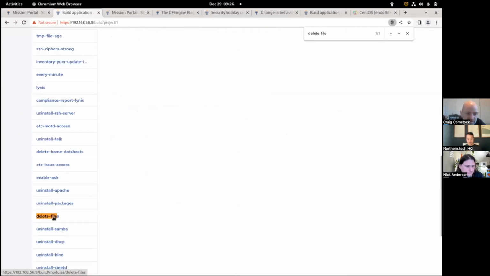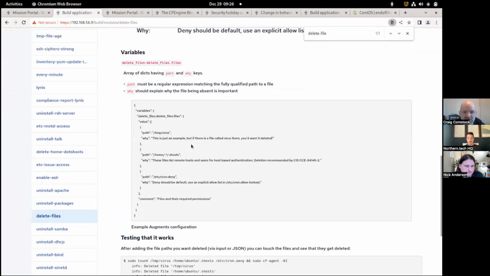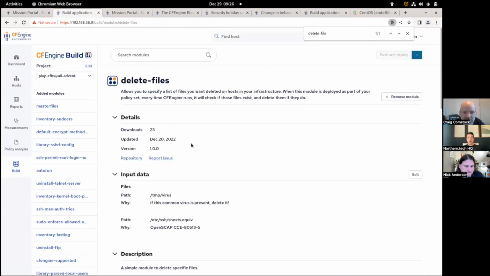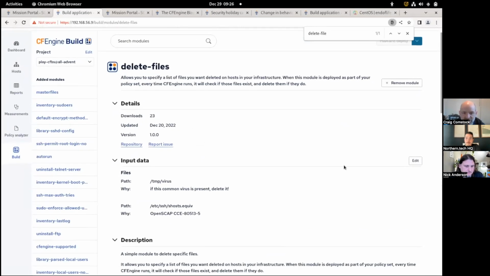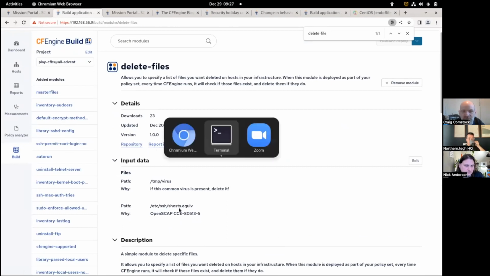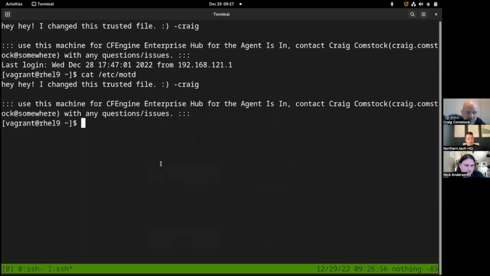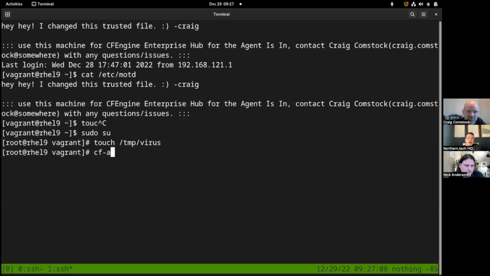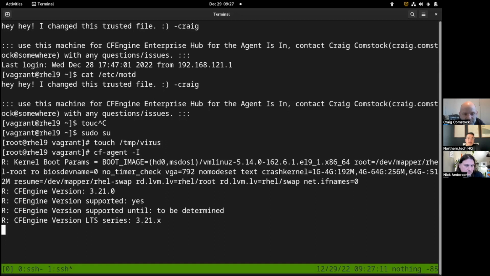So you can go to the UI here, and I've already added a couple of entries of input data to the module. So we have the module that's kind of generic, and then you give it specific information. So delete temp virus, delete etc ssh shost equib. So I can go over here somewhere and touch temp virus, and it should go away.